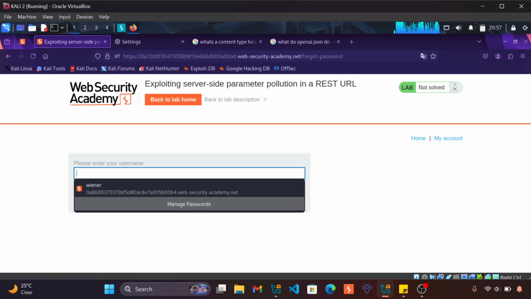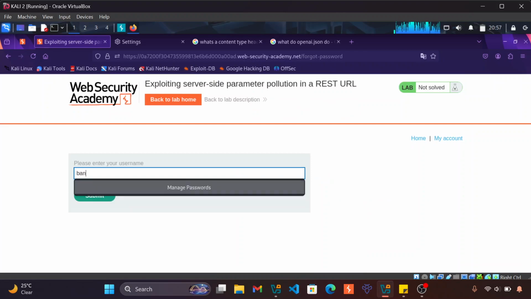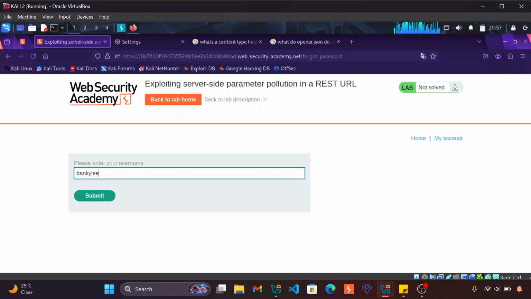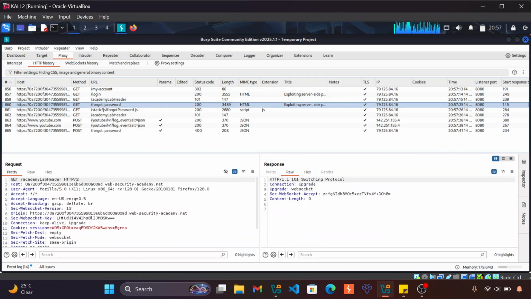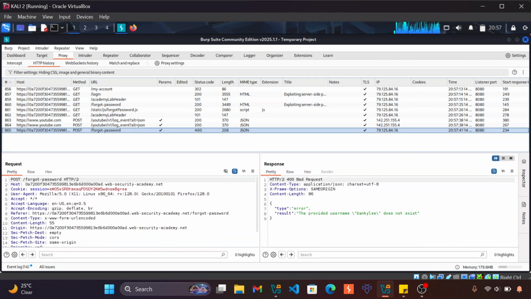I think this API lab, this particular lab, is way more realistic than the others. Okay, please check the email provided. Bankly does not exist. Okay, in this lab we are actually using path traversal to solve this lab.